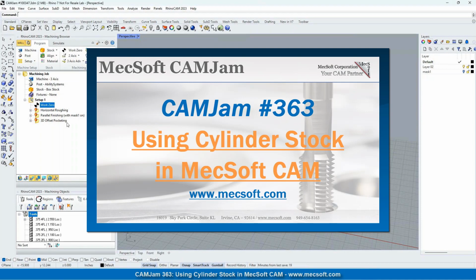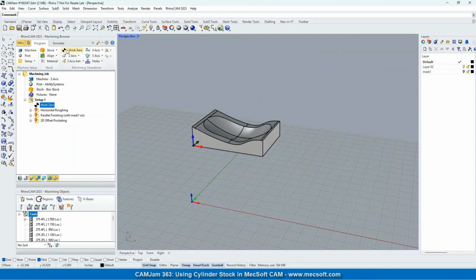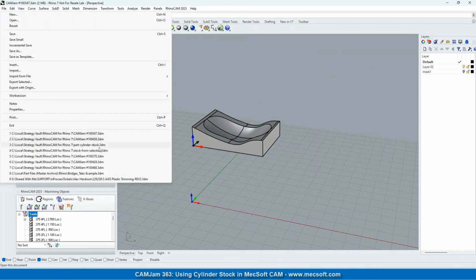at the world coordinate system. Okay, so what I want to do now is talk about a cylinder stock. Let's go ahead and open another part.